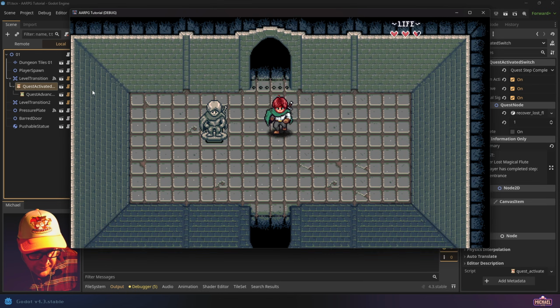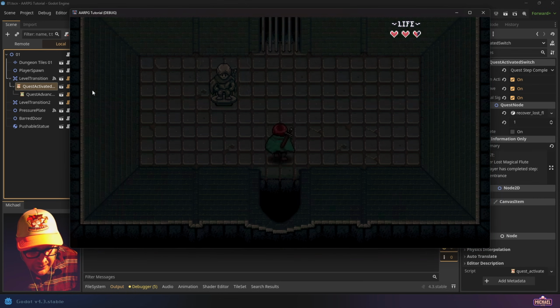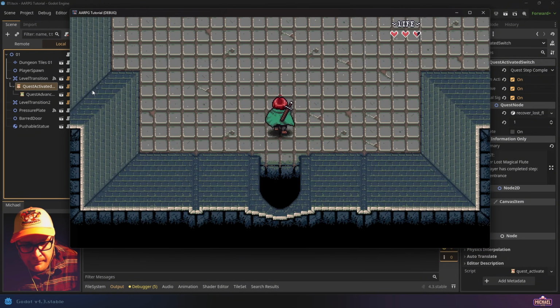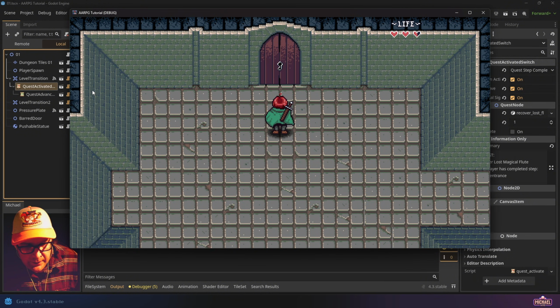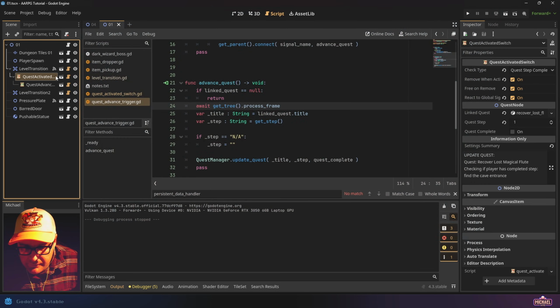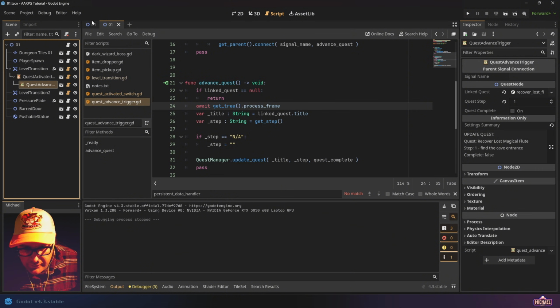And let's make sure that this doesn't fire again. Just be extra careful. Okay, cool. Everything's working good. So next is what? We got to fight the boss. And then the boss needs a quest advance trigger as well.